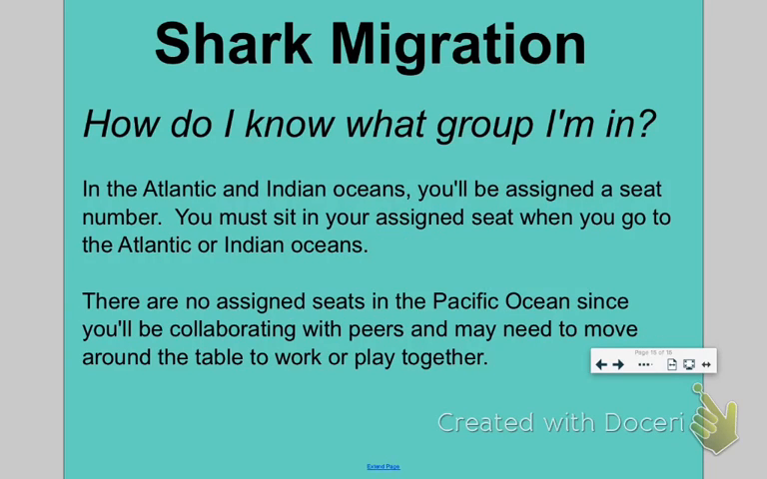When you're in the Atlantic or Indian Oceans, so that's when you're working with me or when you're working independently, you'll be assigned a seat number. You must sit in your assigned seat when you go to the Atlantic or Indian Oceans. There are no assigned seats in the Pacific Ocean since you'll be collaborating with your peers and you may need to move around the table to work or play together. Some people might want to go to the floor for working on a big project or a game. So there's no assigned seating in the Pacific Ocean, but there will be some assigned seating in the Atlantic and Indian Oceans. So keep that in mind.